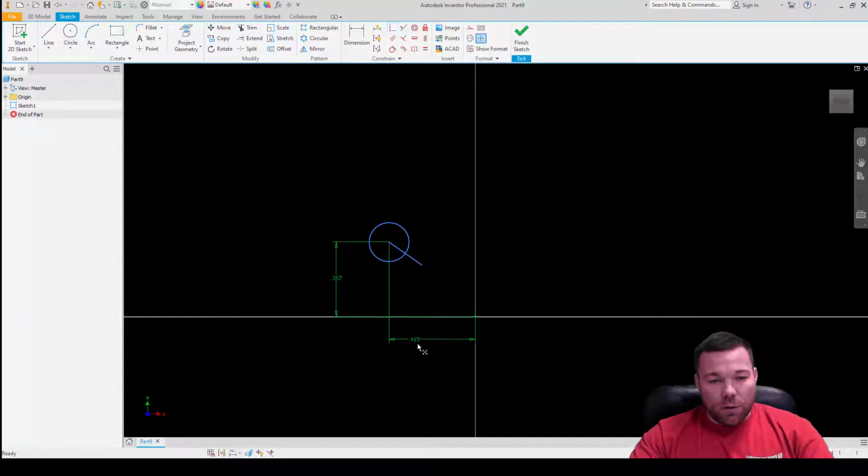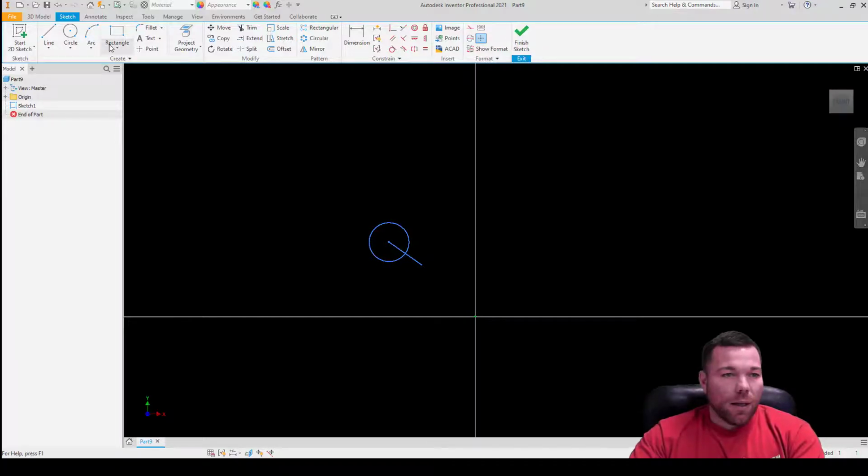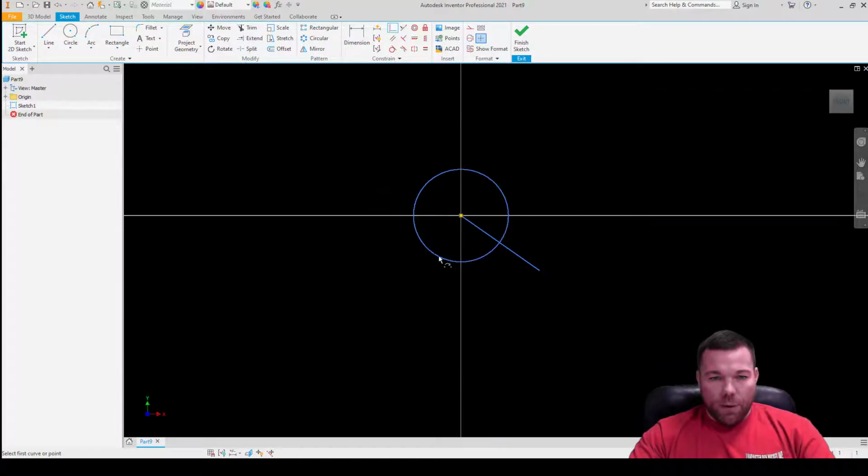Now the other thing we could do is if I delete these, I can make this coincident to the origin. So now everything's moved because the endpoint of this line is coincident to the center of this circle. And then I also made the center of this circle coincident to the origin. So they all have to meet in the origin.